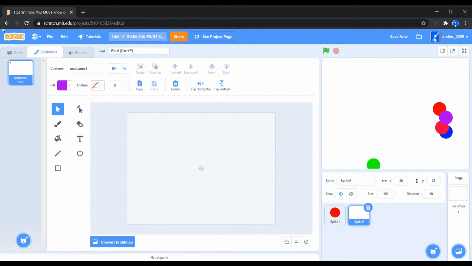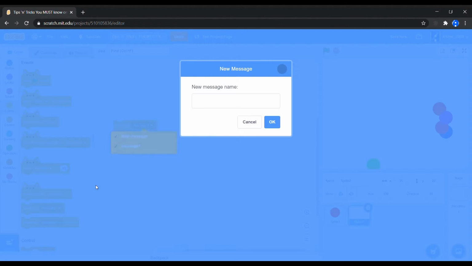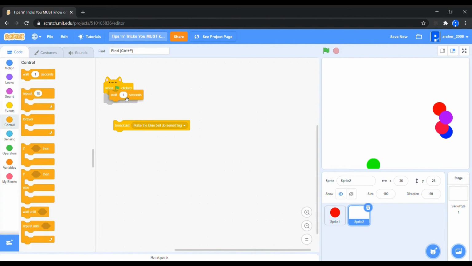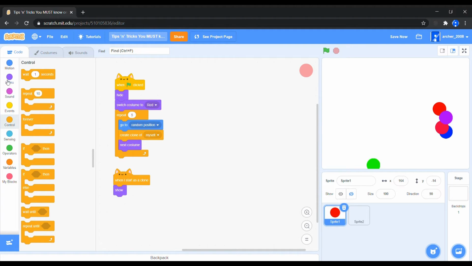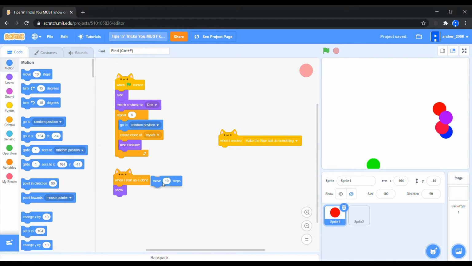Okay, so we will create another sprite and I will do no painting in it. I will simply drag in the broadcast message block and create the message name as "make the blue ball do something". Here I am saying that I only want the blue ball's clone to do something and not the other ones or the actual sprite. I will not make it broadcast the message as soon as the project starts. I want to do it a bit later, so I will also put the wait 2 seconds block before it.